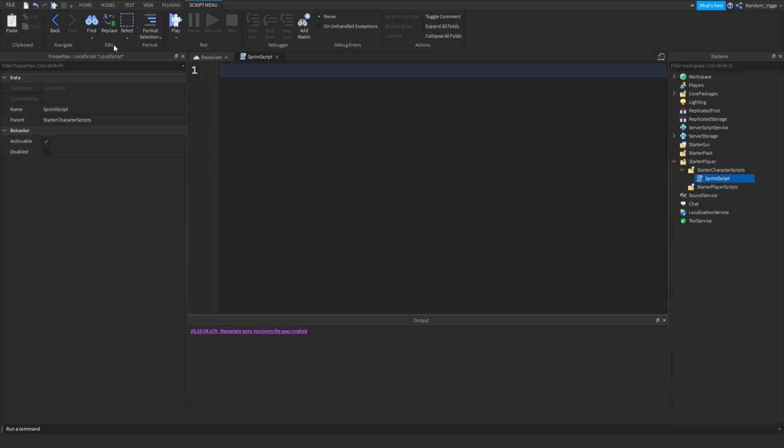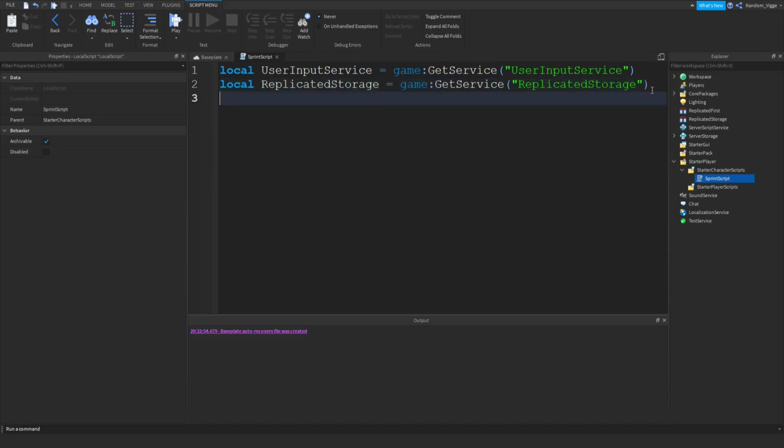So you want to make a variable for the user input service. So local UserInputService equals game:GetService. There we go. And then we're going to make a variable for ReplicatedStorage. Go to game:GetService ReplicatedStorage, and we'll do that for now.